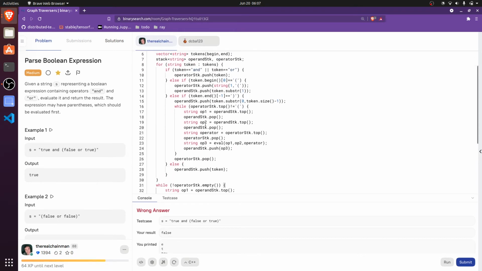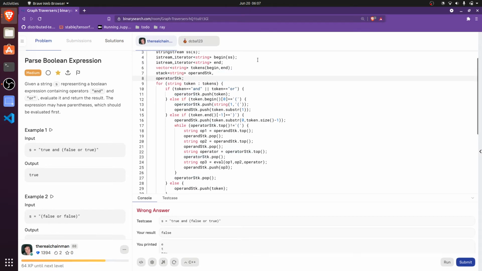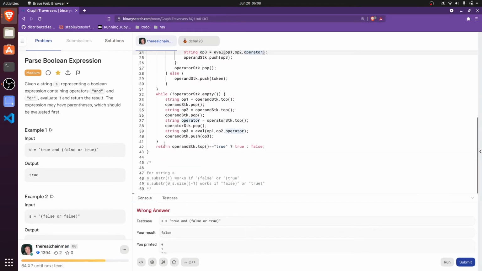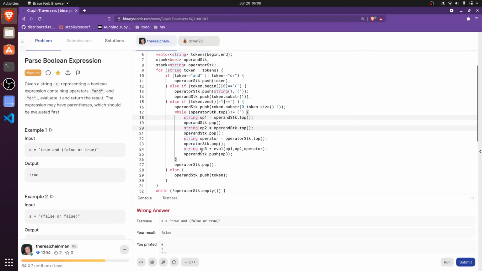I guess the operand doesn't have to be strings. It could be booleans for the operand. That's true. So, well, this one needs to be strings. This one could be boolean. So then that makes it easier here because all I have to do is return operand stack.top. That changes these though. These should be boolean. I do this 2 times, so I might be able to simplify my code here, and this should be boolean.